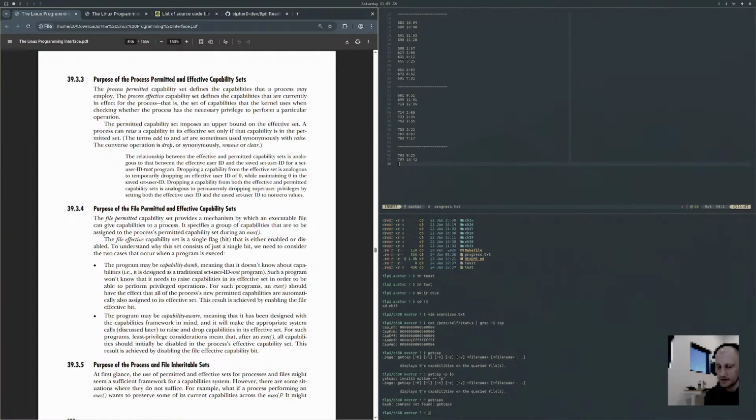Purpose of the file permitted and effective capability sets. The file permitted capability set provides a mechanism by which an executable file can give capabilities to a process. It specifies a group of capabilities that are assigned to the process permitted capabilities set during an exec. The file effective capability set is a single bit flag that is either enabled or disabled. To understand why this set consists of just a single bit, we need to consider the two cases that occur when a program is exec'd.